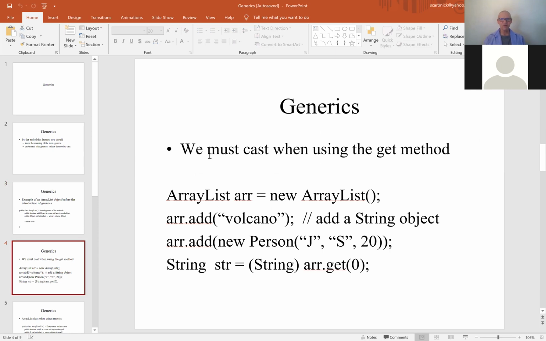Okay, so here's an example of how we use ArrayList. This is before generics, we just declare the variable. Here's our constructor on the right. And then we add a string. Let's say we can add a person object too. So I create a funny name, JS, and the age is 20.